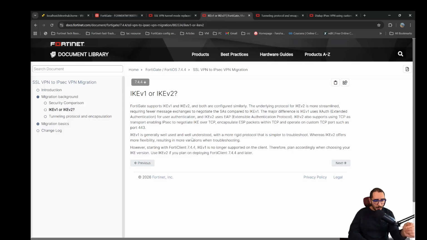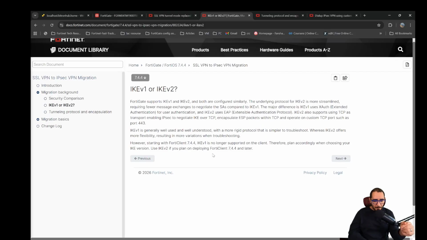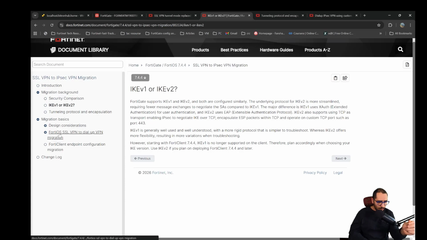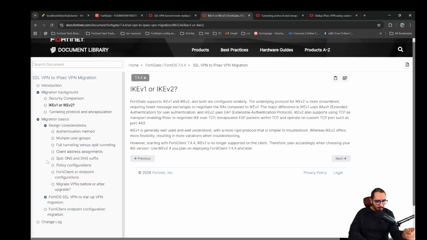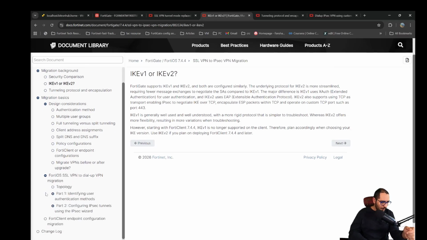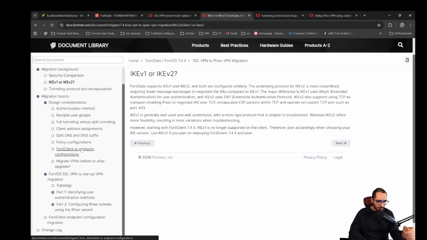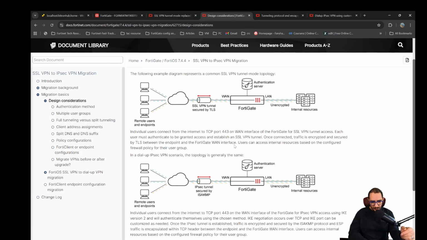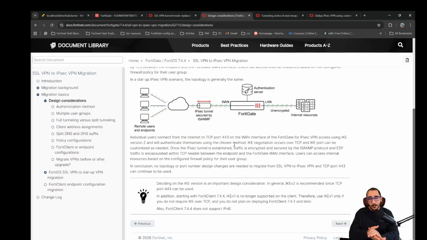All right. Now, we saw the design consideration. We talked about that. There's also in this document a lot of details included in here. You can go through it. But now we're going to jump into the existing SSL VPN configuration in our environment.